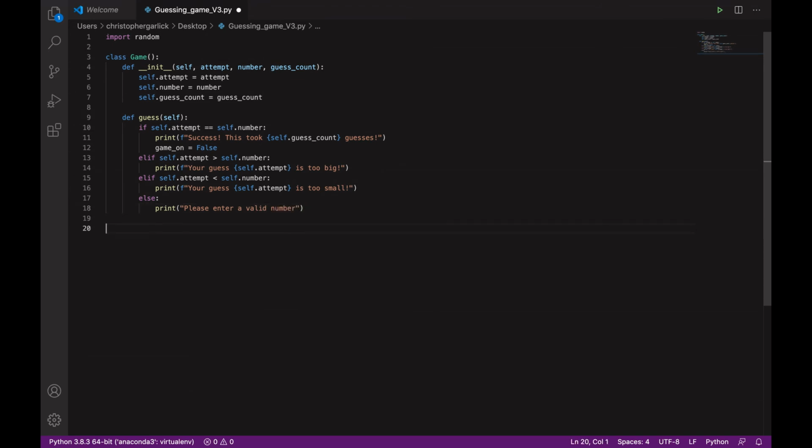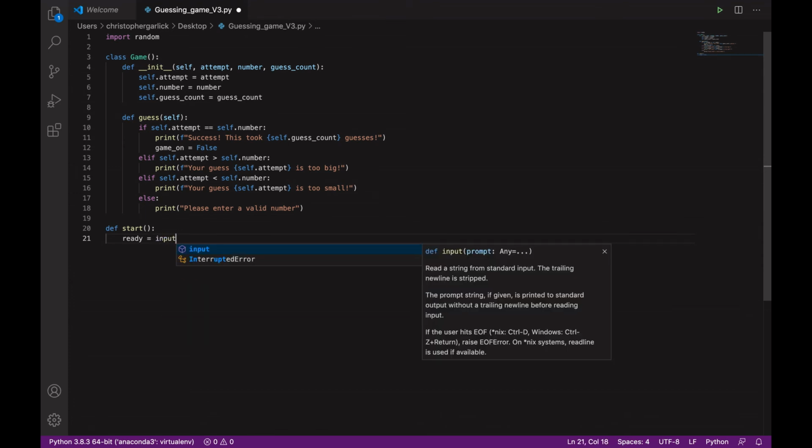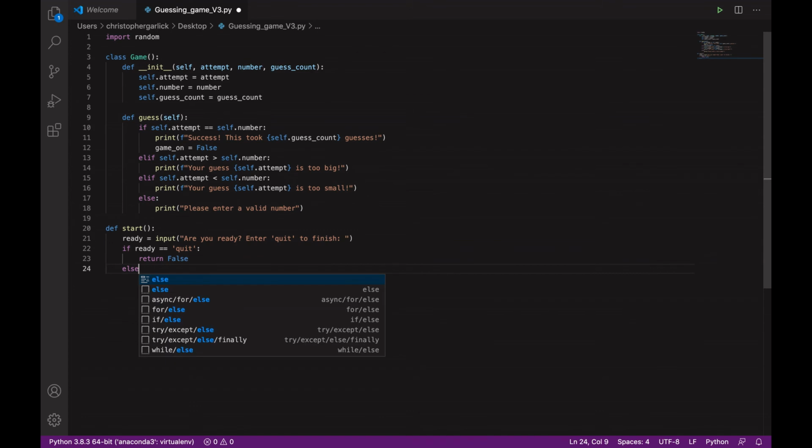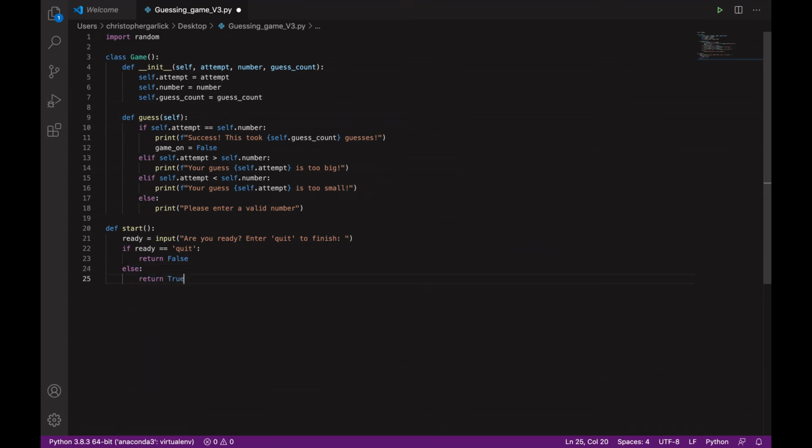Now outside of the class we will create a new function called start, and we will create a variable called ready, which will assign user input of are you ready, enter quit to finish. Now if ready is double equals to the string of quit, we will return false, else we will return true. Now we just need to create some more variables. So game on, we will assign start, and that is the start function that we've just created.